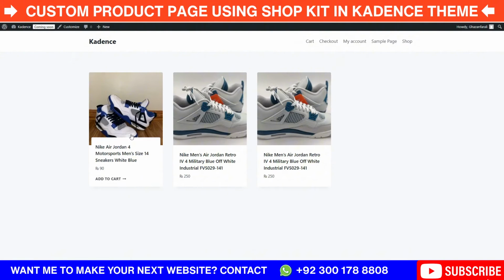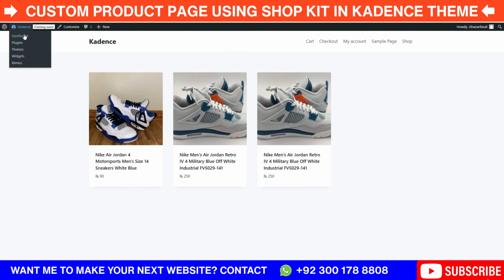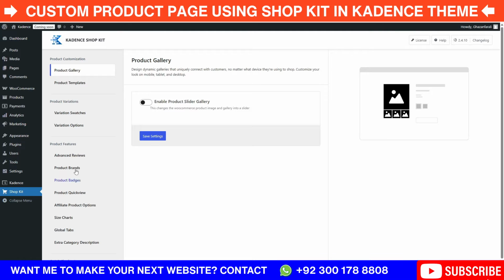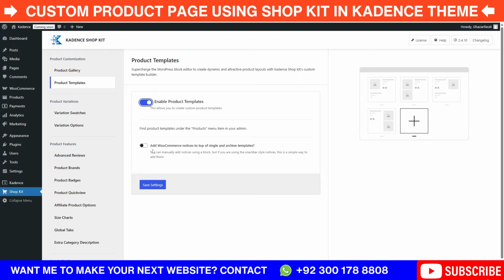Right here you can see I have uploaded these three products in WooCommerce, and if I go to the dashboard of my website, you can see I have also installed the Cadence Shop Kit and the Cadence Blocks. Once you have the Cadence Shop Kit, click on Cadence Shop Kit, and then from here we can start enabling the options. The first thing that we need to activate is this product template options, and then just toggle this on. It will give you this option.